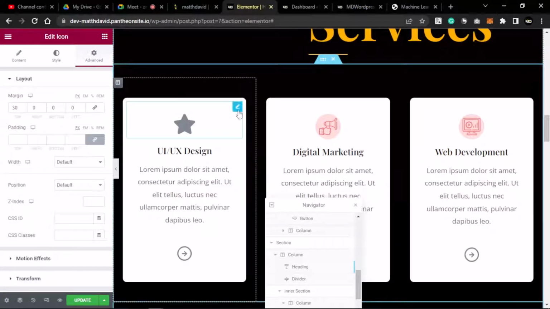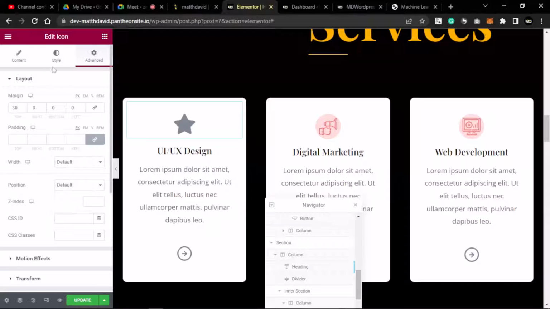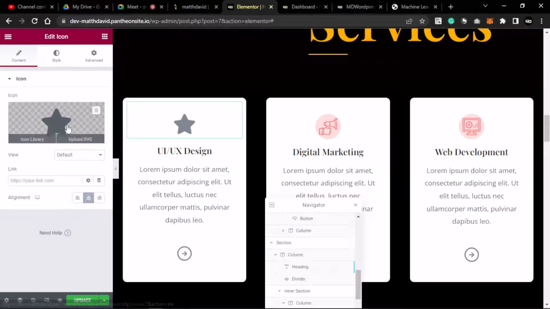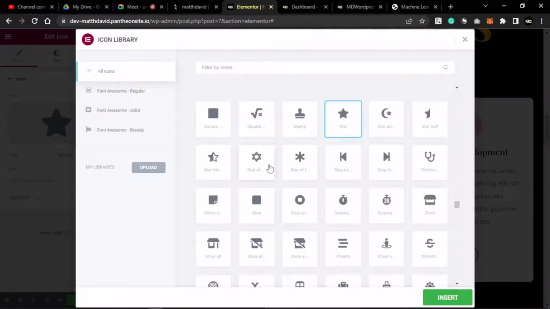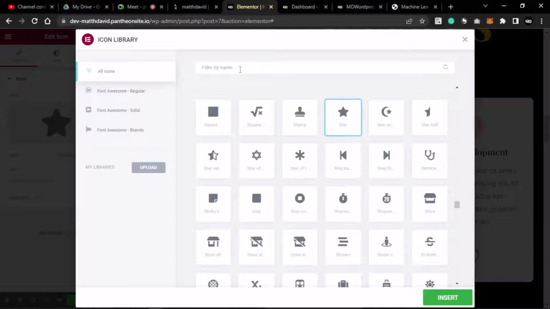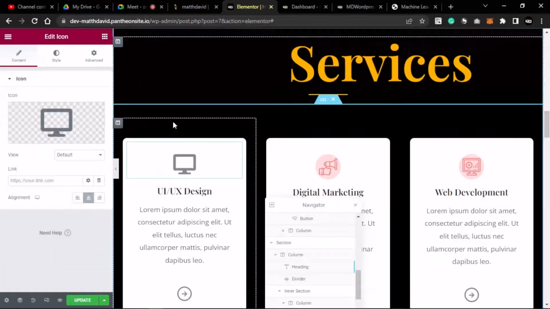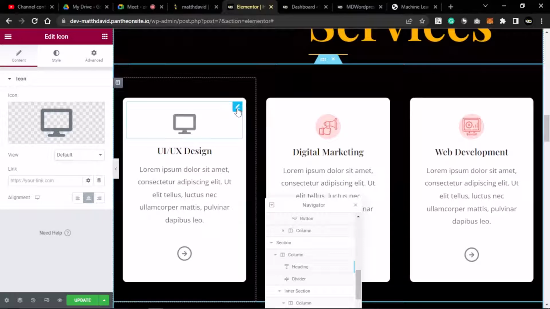So I'll click here, go into the style. Then I'll go into the icon library. I think I've shown us this icon library before when I was trying to do a general overview of Elementor. So I'll just search, let me search desktop also. Okay, use it here. Then I will insert it. So yeah, I'll just copy and paste. Let me check.